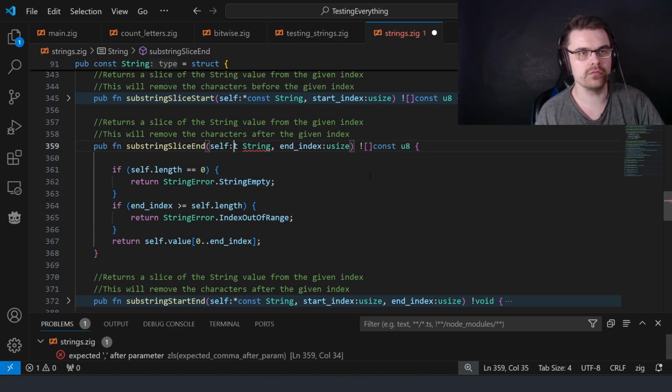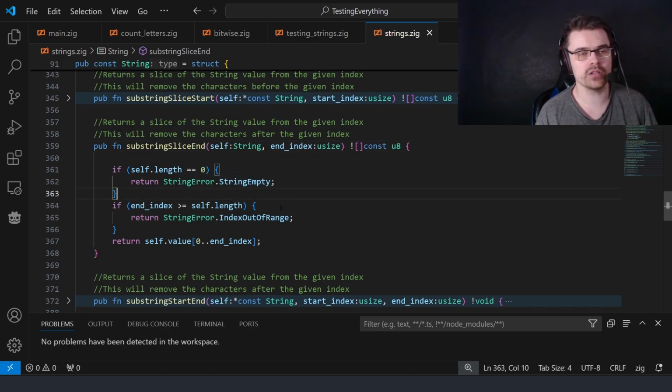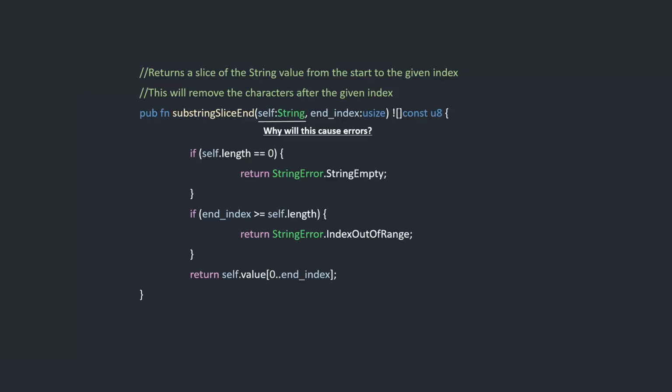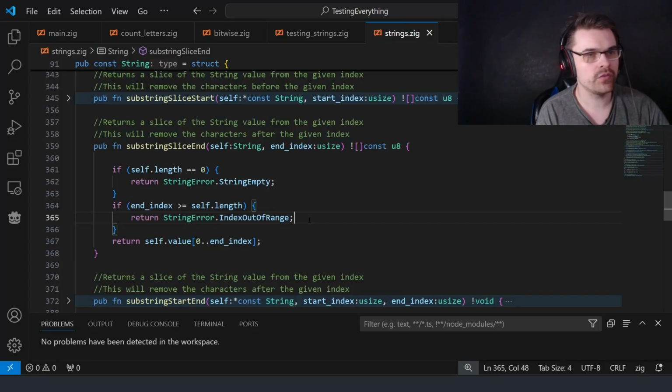Okay, so before, what I was doing, I had it like this. So the pointer was gone, and it was like this. So have a think and try to come up with why this would cause problems. All right, I've given you a moment. So if you thought that we're copying the string, yes, that's bad. It's bad to copy the string.